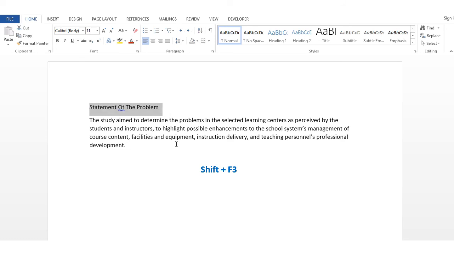So to quickly change the case of your text, just highlight your text and press Shift F3.